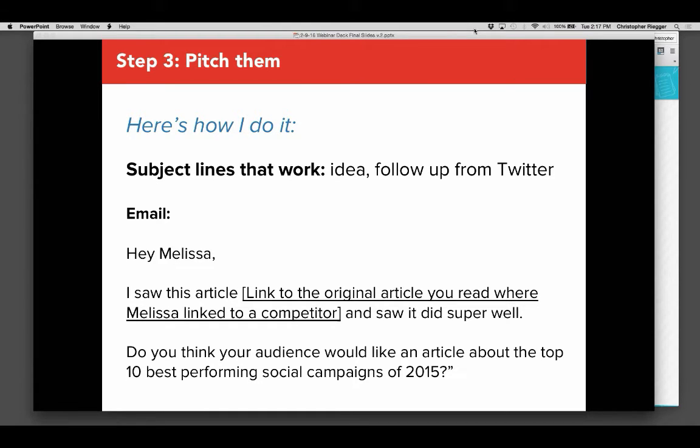Make sure you use a subject line that is really crisp. Again, more on that later. Something like an idea, following up. If you got their address from Twitter, following up from Twitter. Don't use something overly explanatory in a subject line like email about an idea to write an article for your blog. You want to keep it short. Connecting, a question, something that is going to entice them to open the email. That is the point of the subject line.